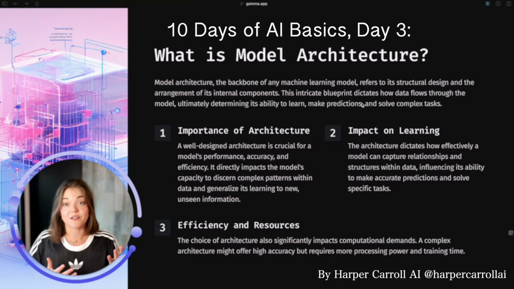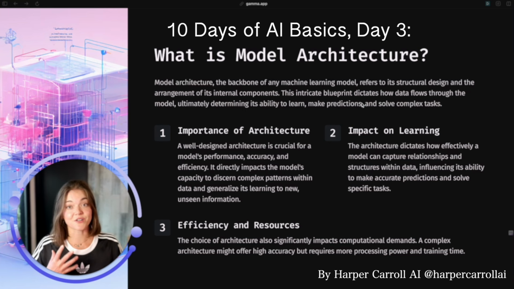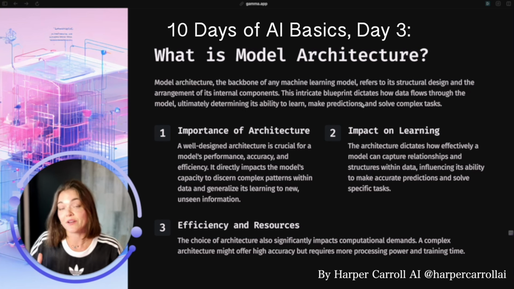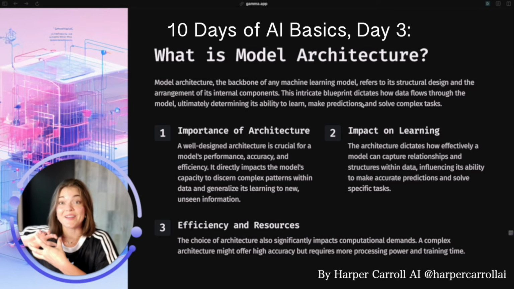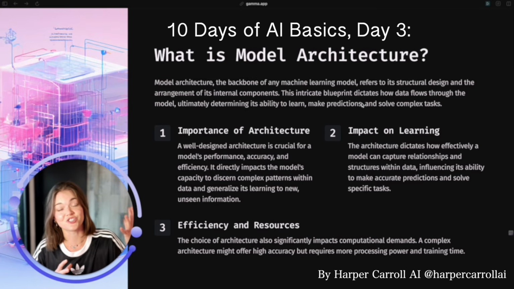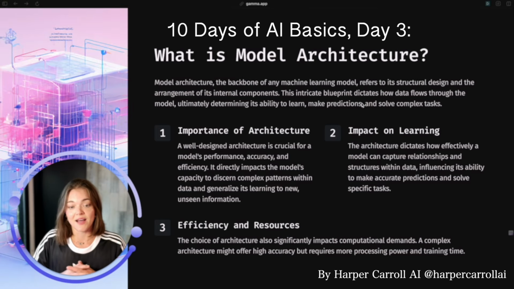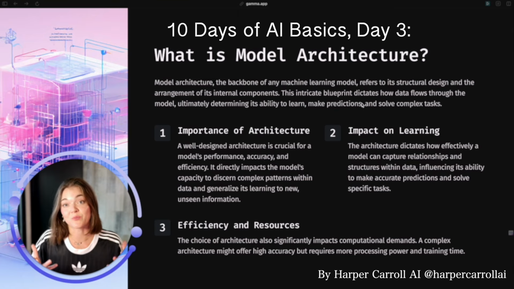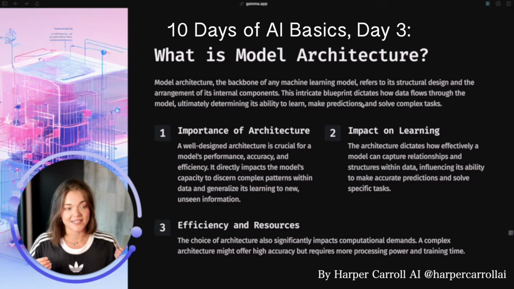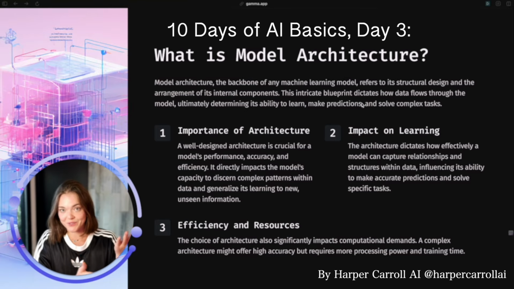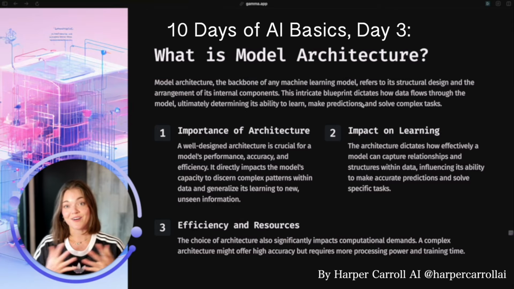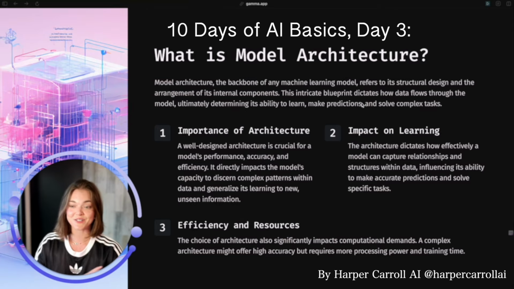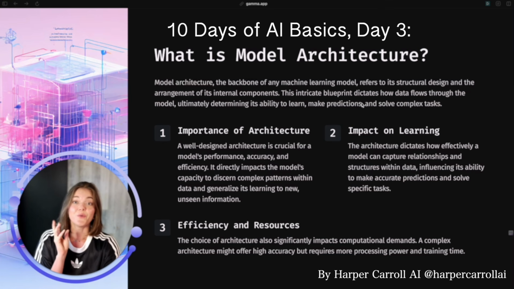The choice of architecture also significantly impacts computational demands. A more complex architecture might be more accurate, although it might produce overfitting, which is what we just talked about, where it's really, really trained on the training data and doesn't generalize to unseen data well. It also might require more processing power, in the sense that if you want more layers, which we will soon talk about, you will have to update the parameters for each of them, which will take a lot of computational power. So this is just a brief overview. We'll get into what all these things mean.